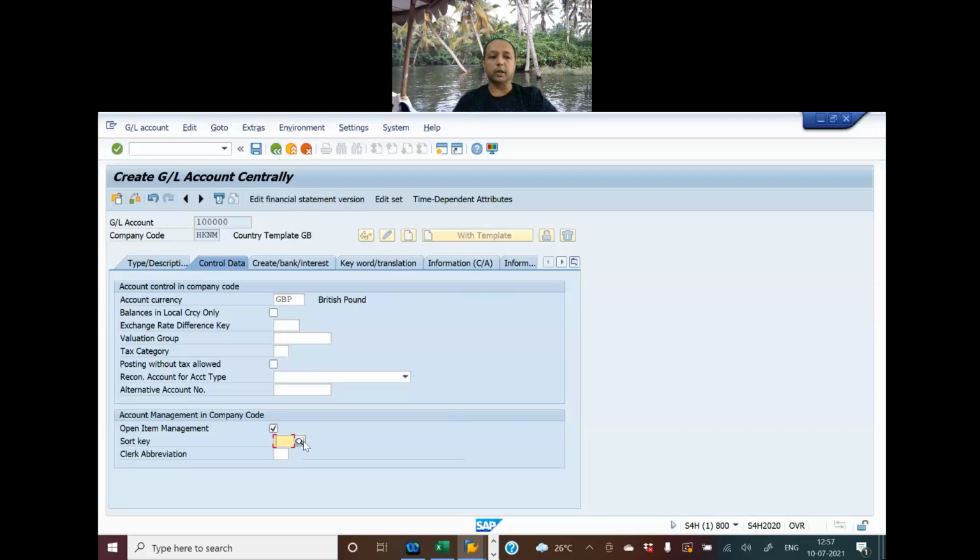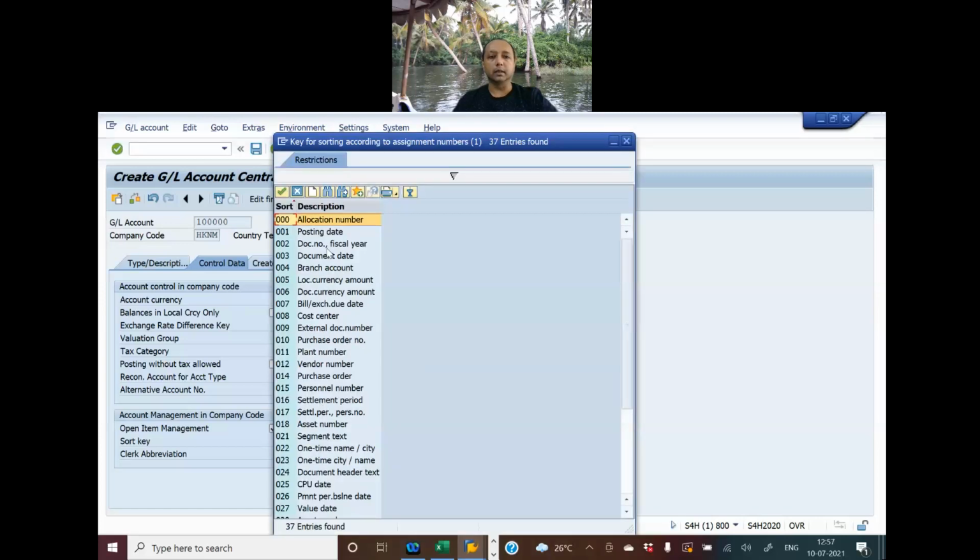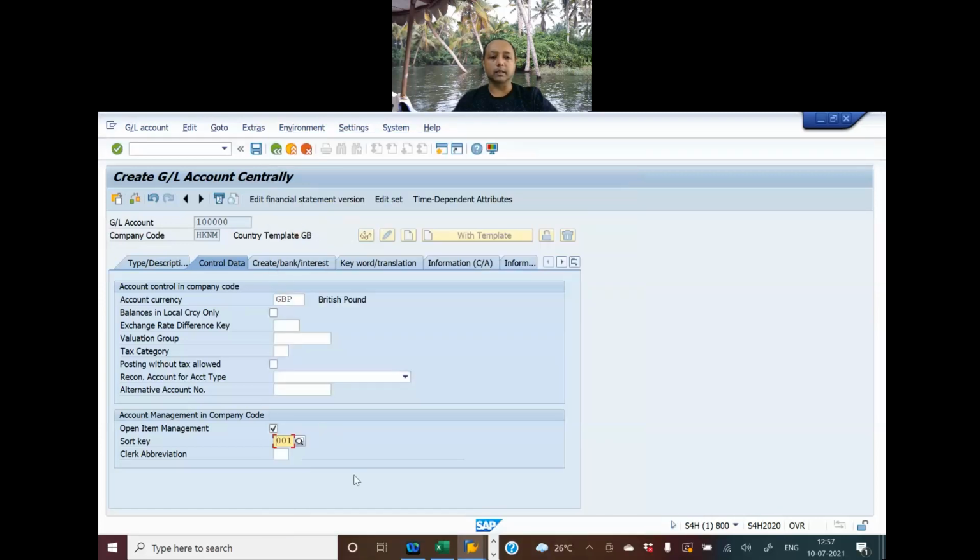And then how would it be sorted? How the open item would be sorted, it should be sorted based on the posting key. So I'll select 0001 as a posting date. Sorry, as a posting date. The sort key would be basis the posting date.